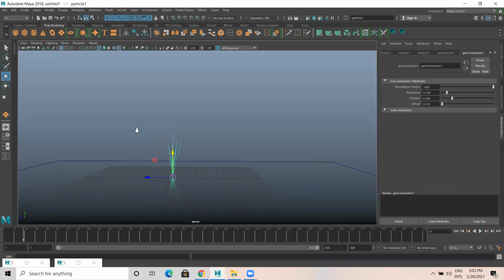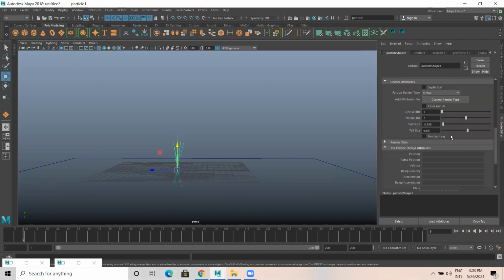So I'm getting kind of flower pot output. Then I would like to work on the particle shape. So line width, I'll give 2. Tail fade is fine. Tail size, I'm going to reduce to this much, 3, 4. Okay. So getting an output like this.